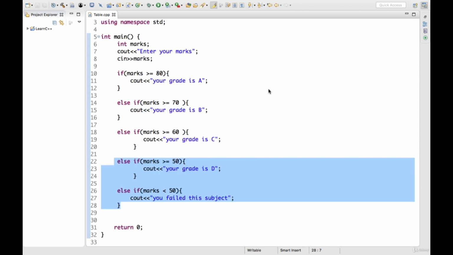So that's how we optimize our code. We write less code and we achieve our goals there. So by using else if, we can optimize our code. That's all from this session.